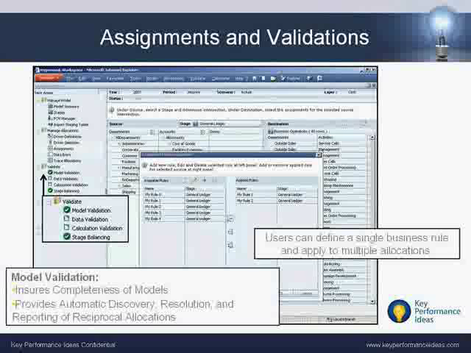Assignments and validations, moving into basically talking about how, once we deploy everything, once we have our assignments and validation, how are we supposed to know if we did it correctly or not? So users can define a single business rule and apply it to multiple allocations. That is very important if you have a single driver and you're applying it to multiple places within your business.